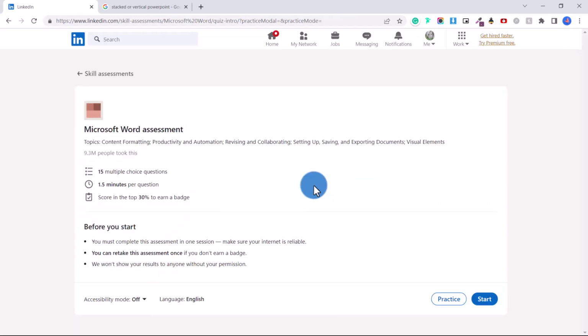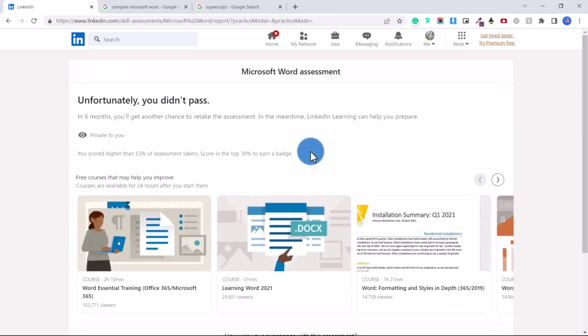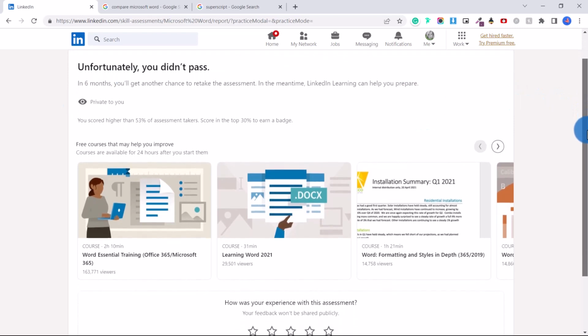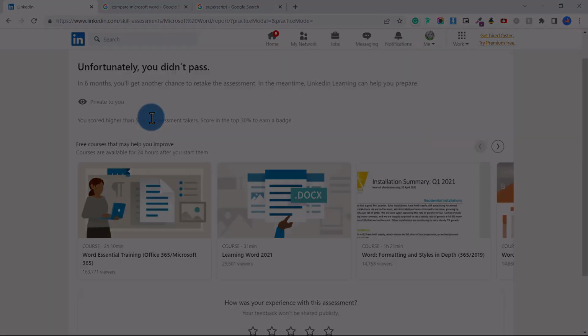Now, if you fail, it will say, unfortunately, you didn't pass. In 6 months, you'll get another chance to retake the assessment. In the meantime, LinkedIn Learning can help you prepare. So there are free courses that may help you improve. It says courses are available for 24 hours after you start them. So you can take some of these courses if you want to try to pass these skill assessments.